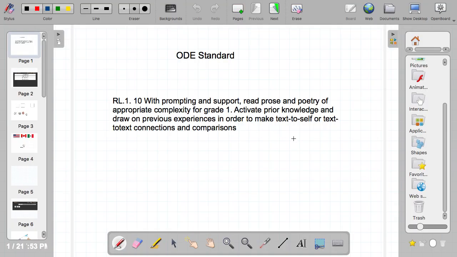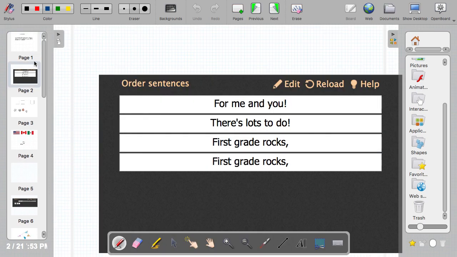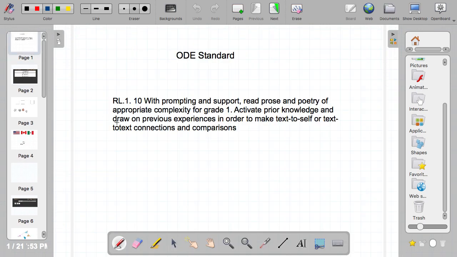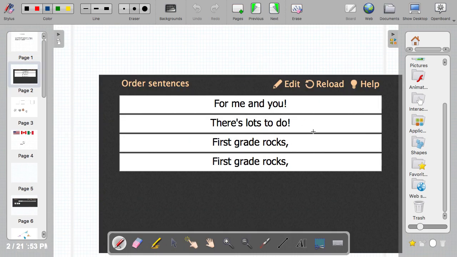Alright, so the first thing you have to do in terms of this assignment is go to the Ohio Department of Education and look at their standards. You're going to pick a standard that you can actually make an activity around for the board. So for instance, this one here: with prompting and support, read prose and poetry of appropriate complexity for grade 1. Activate prior knowledge and draw on previous experiences. So if we're talking about rhyming pairs, and I want the students to work on this, it could be whole group instruction, it could be small groups, could be individual. And basically what they'll do on the smartboard or the interactive whiteboard, they'll drag the item into place.